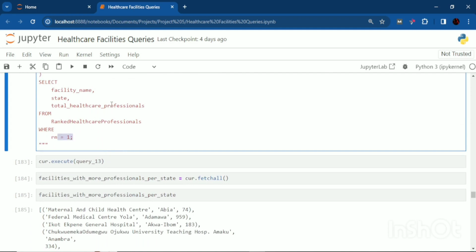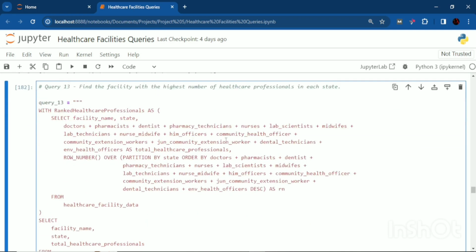So I've already done the groupings. I will now come to those groups and give them different ranks. Understand? Different ranks. Okay, so this one is 1, 2, 3, 4, 5, based on their what? Number of the healthcare professionals, as you can see here. So that's what we did here. So let me run that.